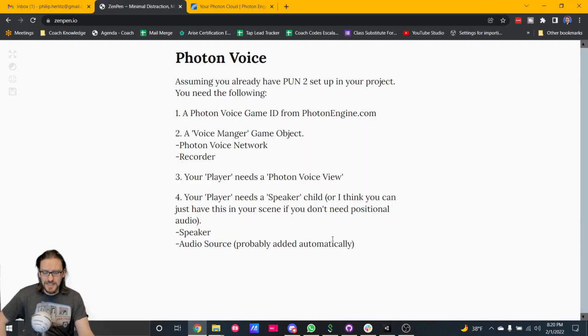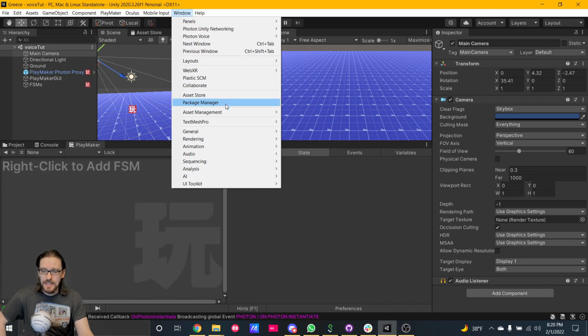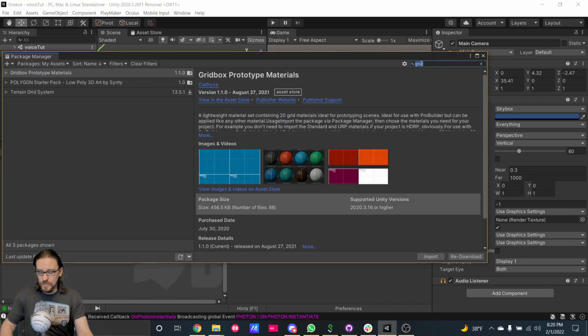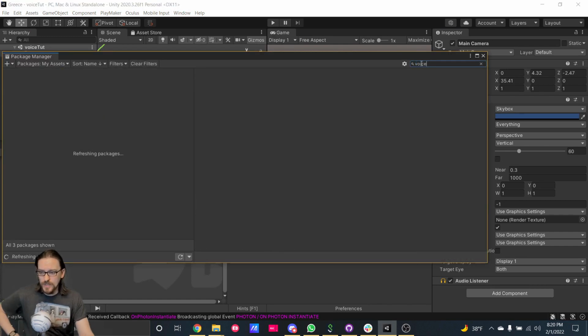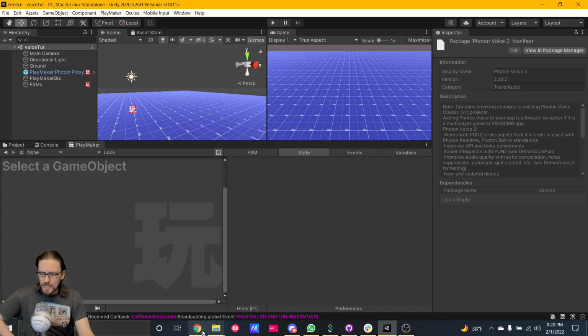First off, not in this list here, you need to make sure that you have Photon Voice purchased from the asset store. It's free, but you need to have it in your assets. That way, in the package manager, you can search for Photon Voice or Voice like I just did and import it into your project. But I already have it, so I don't need to import it.